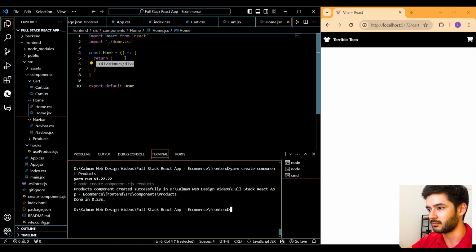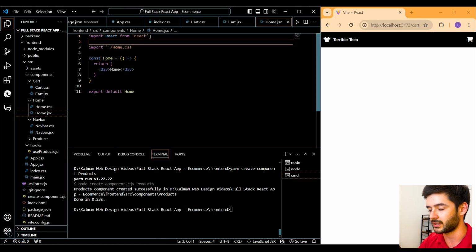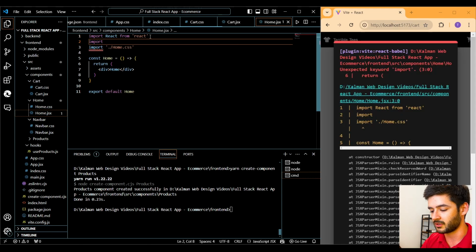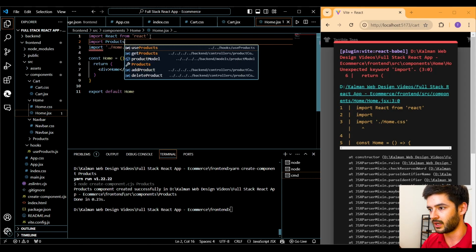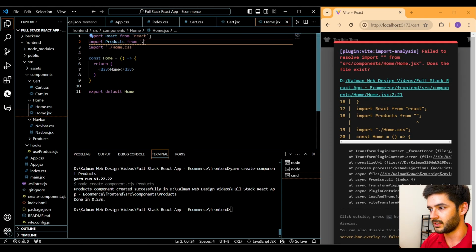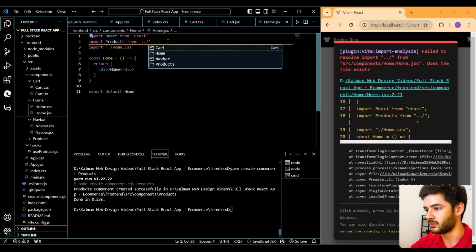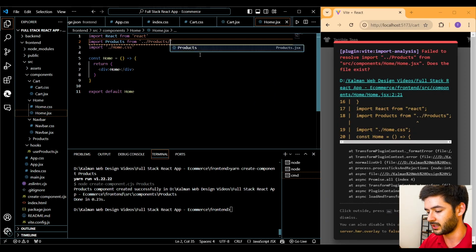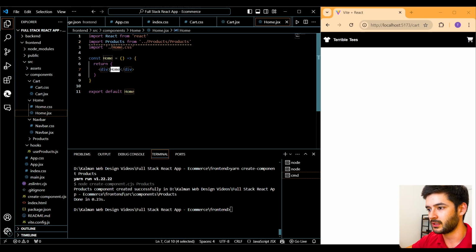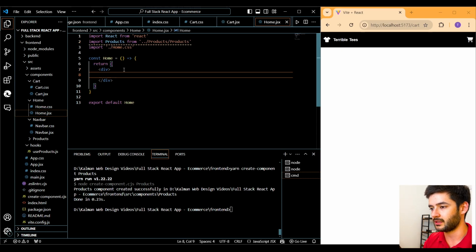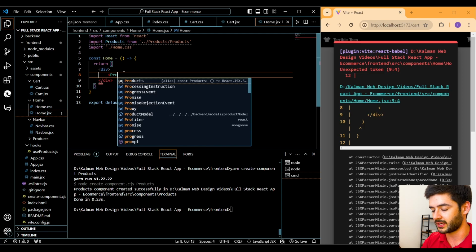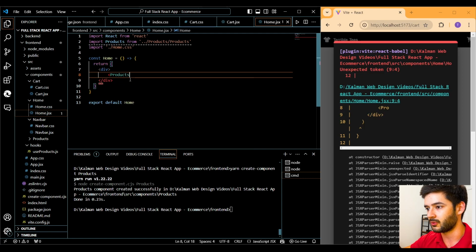And once that completes, we can go ahead and import this into our home component. So I'll import products from, and we need to go outside of this folder, so we'll use 2 dots, go into our products and get the products component. And now here within the return statement inside of this div, we'll get rid of the home text, and we want to render our products.